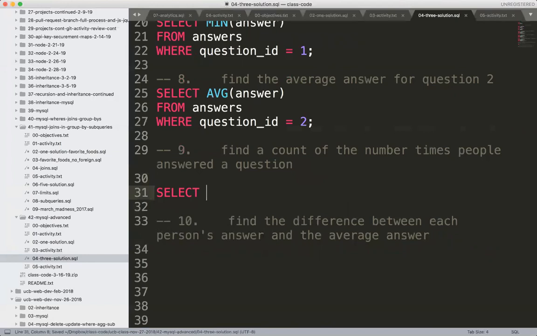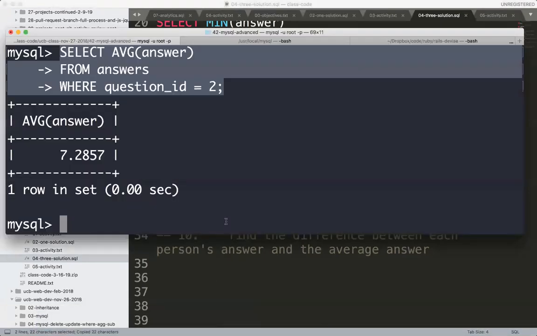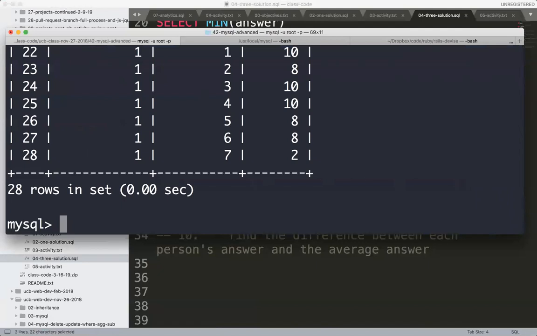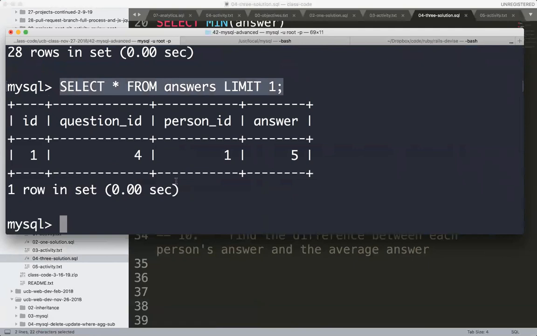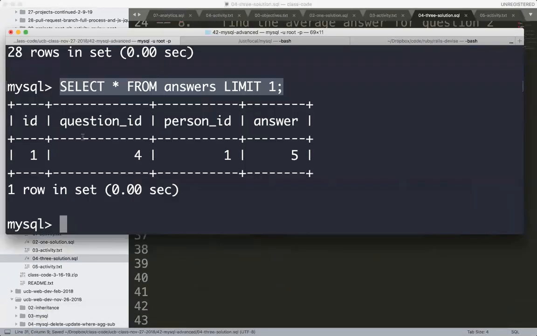Select star from the answers right here. And we'll just start off with this. And you know what, I'm going to change this up, limit 1, so I can see it a little bit clearer. So I'm going to show you the progression of getting the answer. Select star from answers, limit 1. So now I have a question ID here, so I can group by that question ID, right? And then I can get a count of the answers.